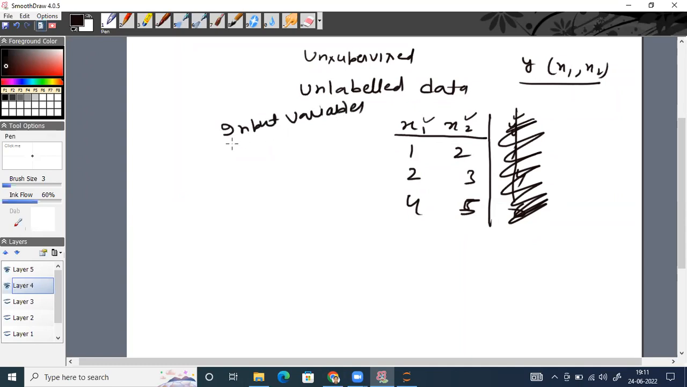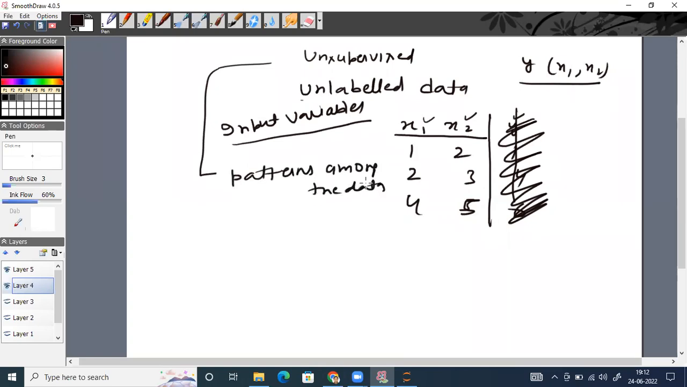You will have only and only input variables in unsupervised learning. There is no one to supervise you to find out what the correct relationship should be. Nobody is there to guide you. So in this unsupervised learning algorithm, when we have unlabeled data, we try to find out patterns among the data. This is our requirement.